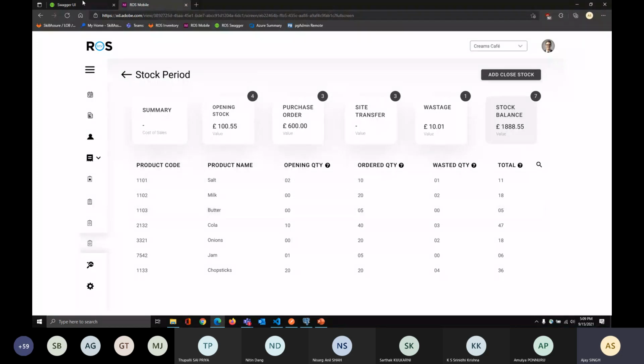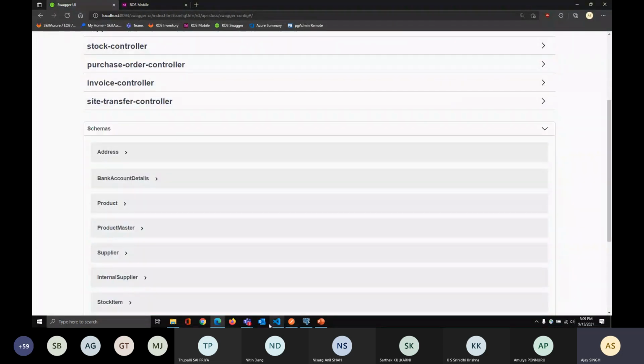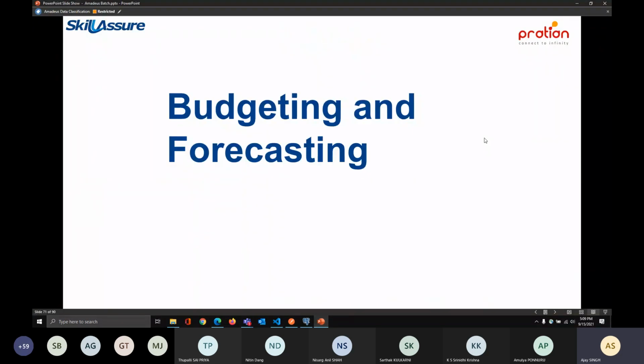We send this back as a response, and this is how our APIs are functioning. So yeah, I think that pretty much summarizes the entire stock module. We can go ahead with the budgeting and forecasting.